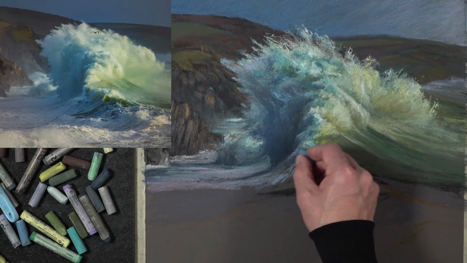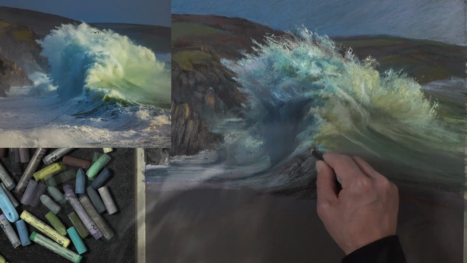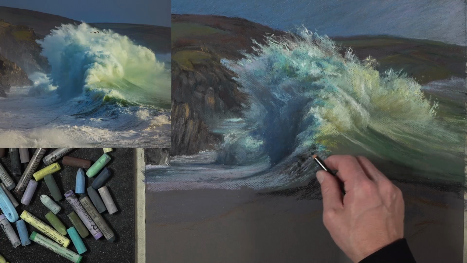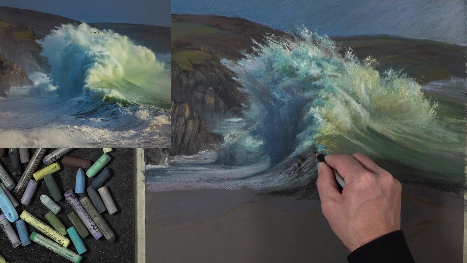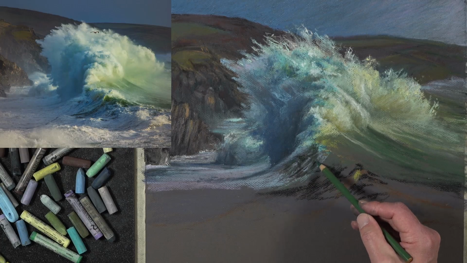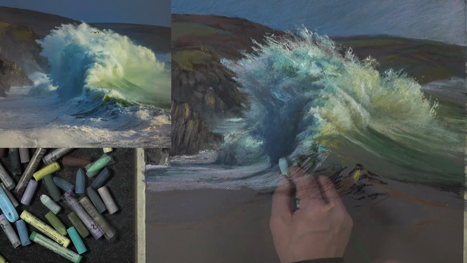And a lot of the colors on the shadowed side of this wave are lessened in intensity, so a lot of grays are used here. Now I've switched over to a pastel pencil, and this black pastel pencil is making dark marks, but the black is not quite as strong as the stick pastel that I've been using. But even still, I need to add a little bit of color to these dark areas, so a dark green is used here to do so.